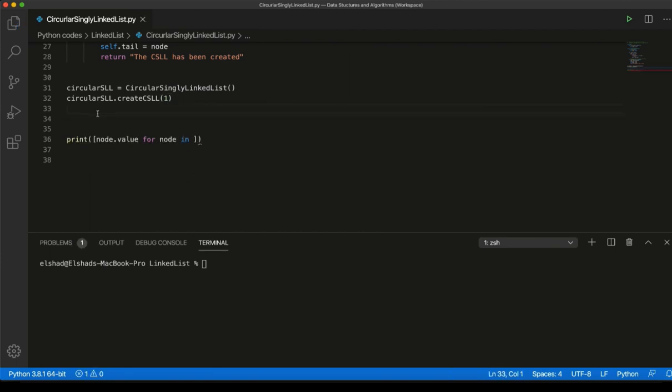So I'm going to print out circular single linked list that we created over here. You remember this expression from the last lesson. So here I'll just put the name of circular single linked list. This expression over here will print out our circular single linked list. So let's run our code. So you see that our circular single linked list is created with one element, which is 1.